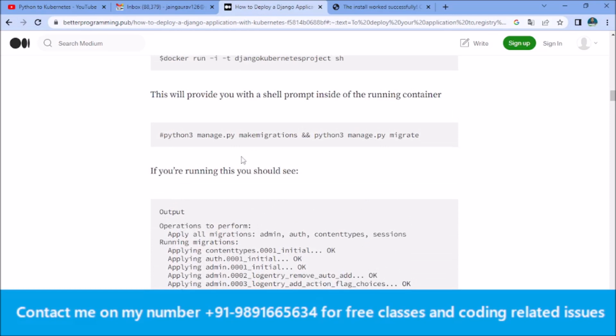So I will be sharing the link of this web page with you guys in the description section. If you are the one who is learning Kubernetes and you do not know how to deploy an application on Kubernetes, so these are the steps you can follow for doing it.